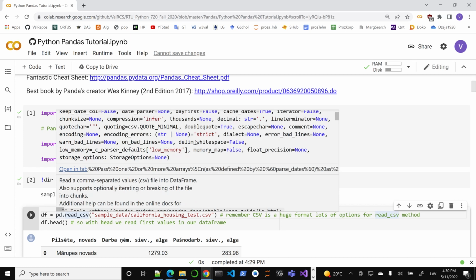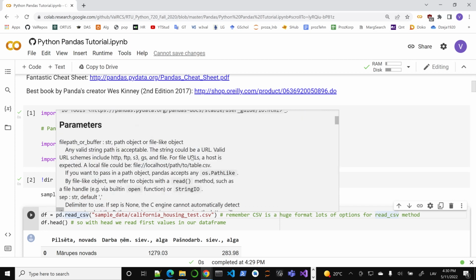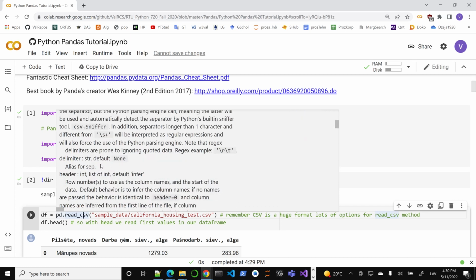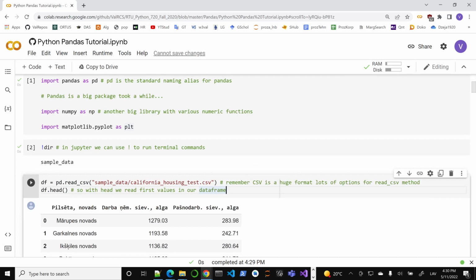This is read CSV, which reads comma separated values into a data frame. There are many options: where you want to read, what kind of header, what kind of delimiter. That's very important because a CSV sometimes might be a TSV, tab separated values, or maybe semicolon separated values. Let's see what we have here, and see if we can do this.